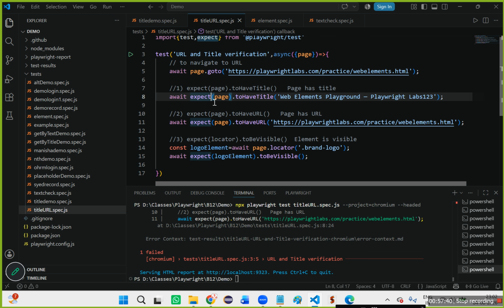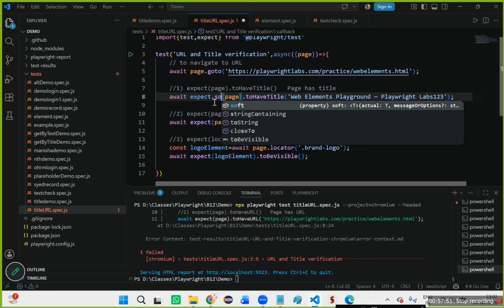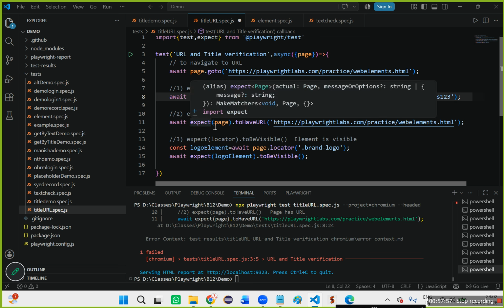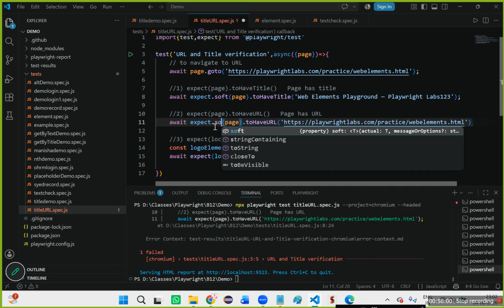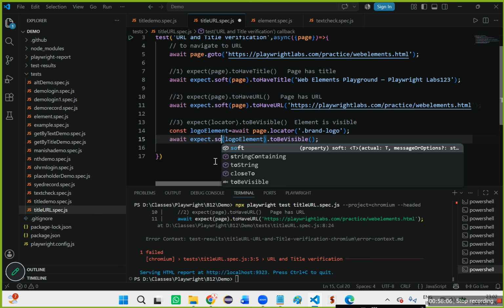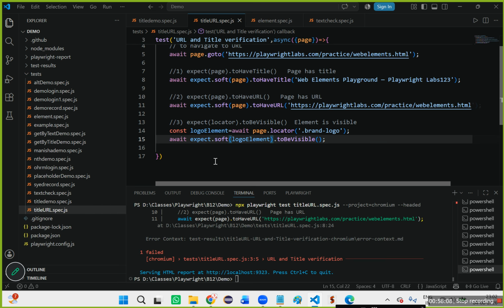Expect here. Expect page dot expect dot soft page. This is what I will use: expect dot soft page. For elements also I can use it. Not only for page, I can use it for elements also.